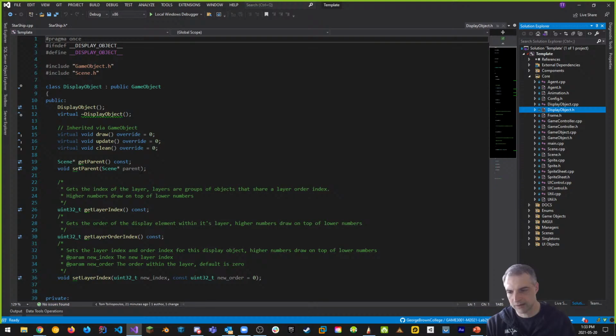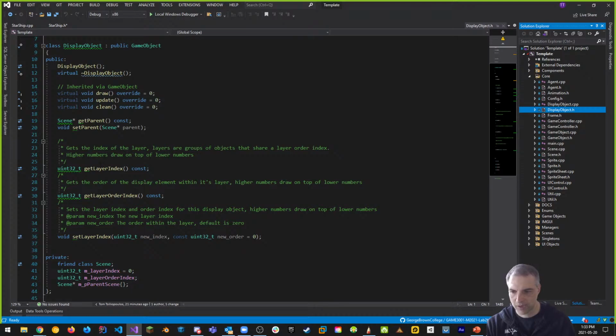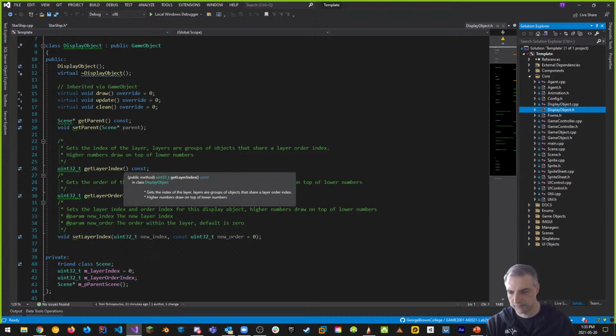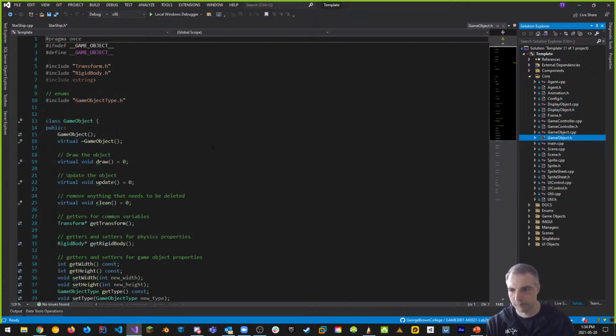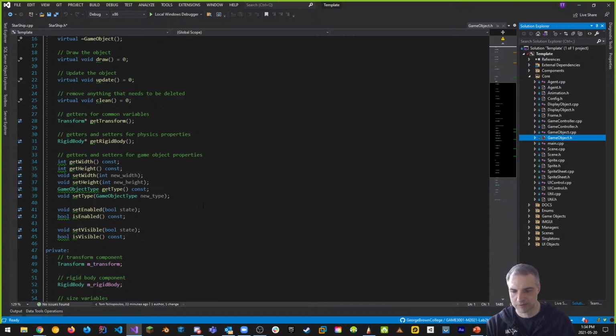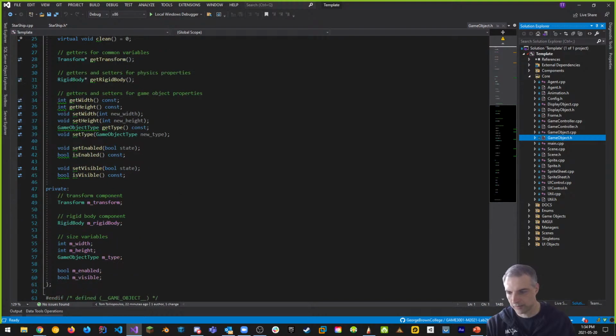So display object allows you to get and set parent if you want. I can also get the layer index and get the layer order index. I can also set the layer index here. So these are the things that the get set functions allow me to do with display object. That's pretty cool, but it's basic. It doesn't do much more than the game object superclass. The game object superclass, which is here, is the base class for all game objects. And I talked about this last week. It has get width, height, enable, disabled, invisible, and so on.